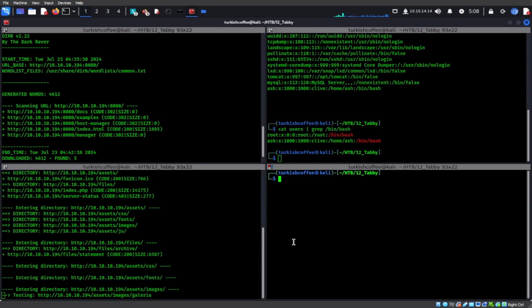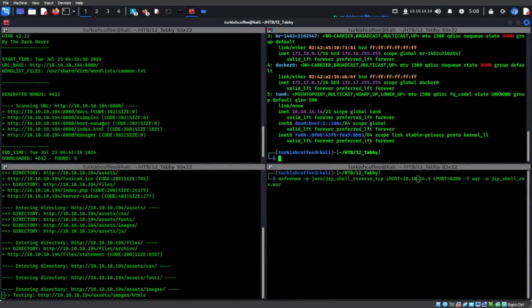All right, this scan is still going. Fantastic. And let me show you. This is msfvenom. This is the payload, Java JSP shell reverse TCP. My IP is this one. All right, so we go 1413 and then 8200 is my favorite port, and then we call it shell.war. Good.